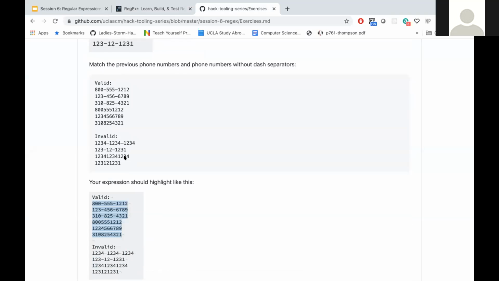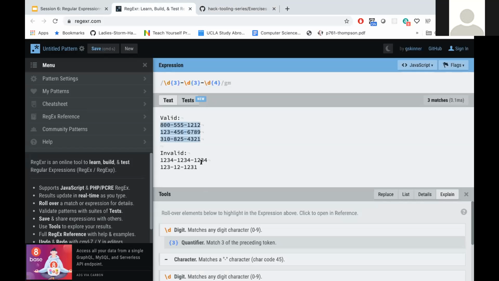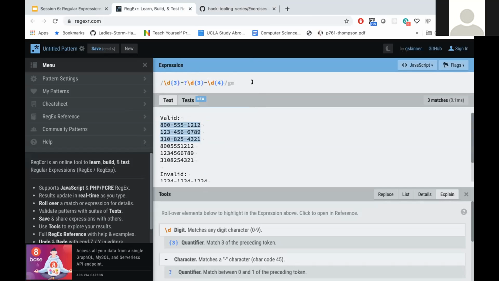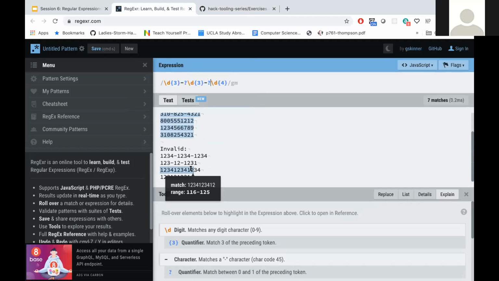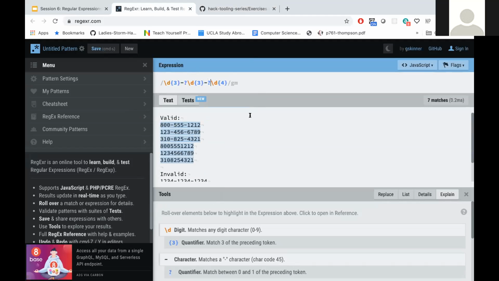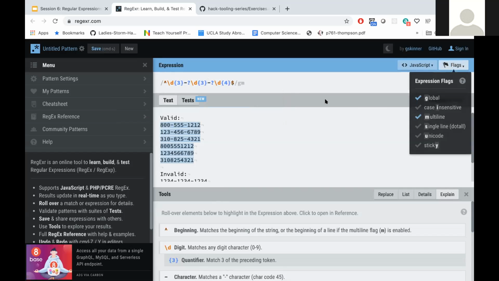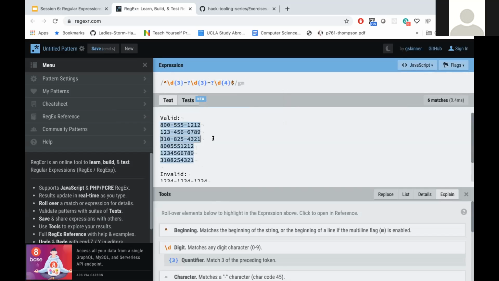Next, I want all the previous phone numbers, and also maybe there's not the dash. So I will make the dash optional with the question mark. And then you'll notice also this partial line is matched. So depending on my use, I might want to only match ones on an individual line. So that means only matching start of string, end of string. And make sure for this that the multi-line flag is enabled. And then you'll notice that's not highlighting anymore.